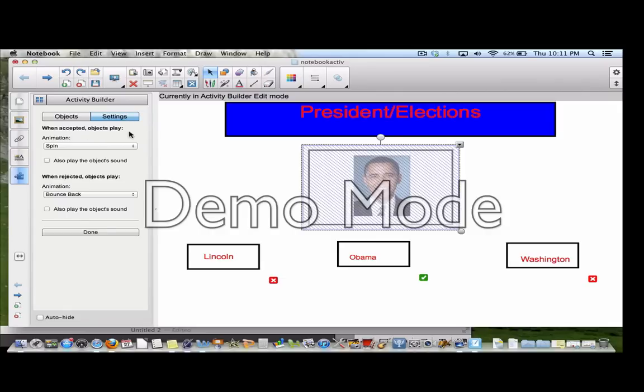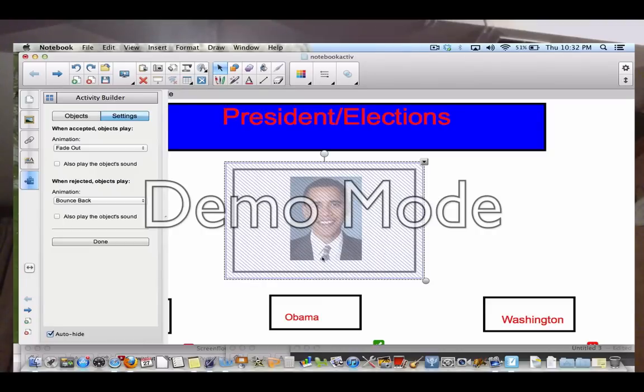When accepted, objects play. I'm going to choose that the objects fade out. So when I drag Obama into the picture, because it's accepted, it should fade out. For the objects that are rejected, I'm going to select bounce back for this activity. I don't want the objects to stay actually on top of the Obama picture because I don't want to inadvertently reinforce the wrong name with the wrong picture. So I'll have the objects that are accepted fade out. The objects that are rejected will bounce back down here.